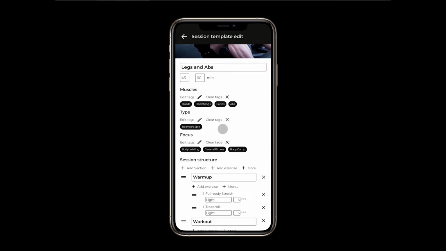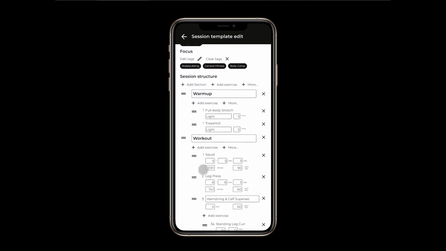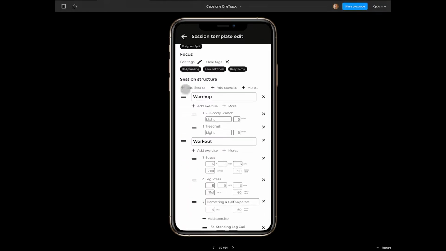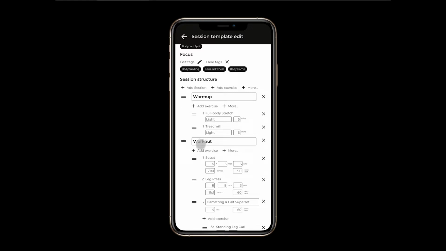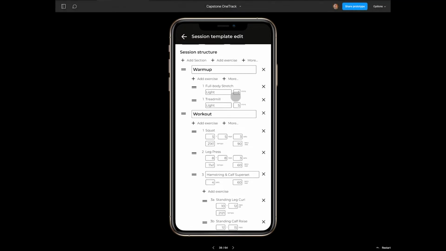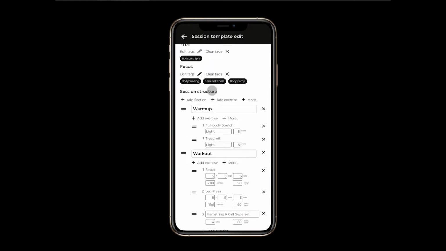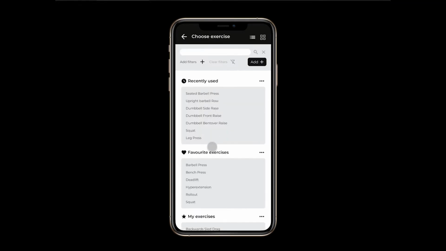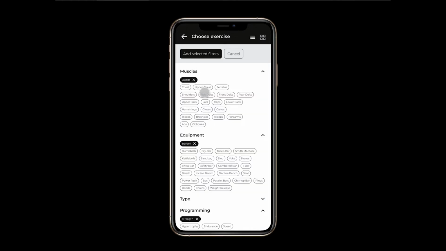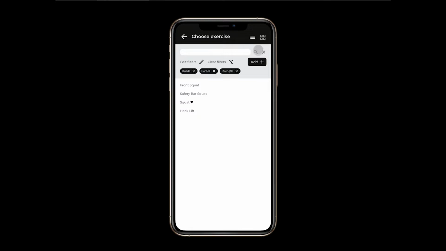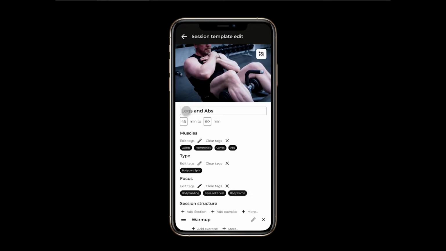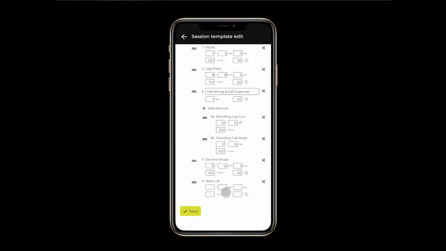So this is now a session template, and there's a lot more detail on this one because it's got the actual structure of the workouts in here. We can add sections like this warm up and workout section. We can add exercises. There's a whole bunch of things you can add here like supersets and circuits, etc. So what I'm going to do is come down here and add an exercise. And what I get is the search screens from the exercise library. So I'm going to search here and pick hack lift. And that's now added to the end here.